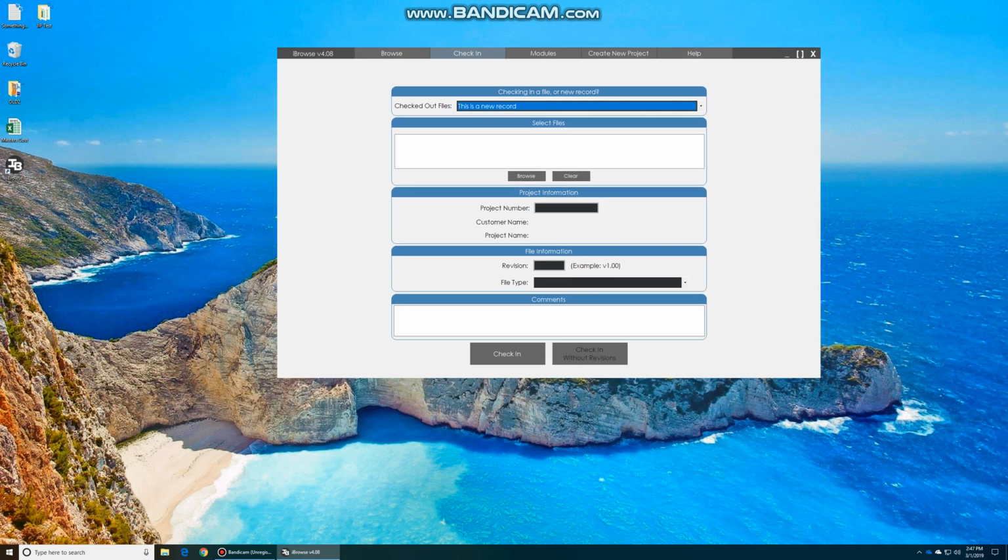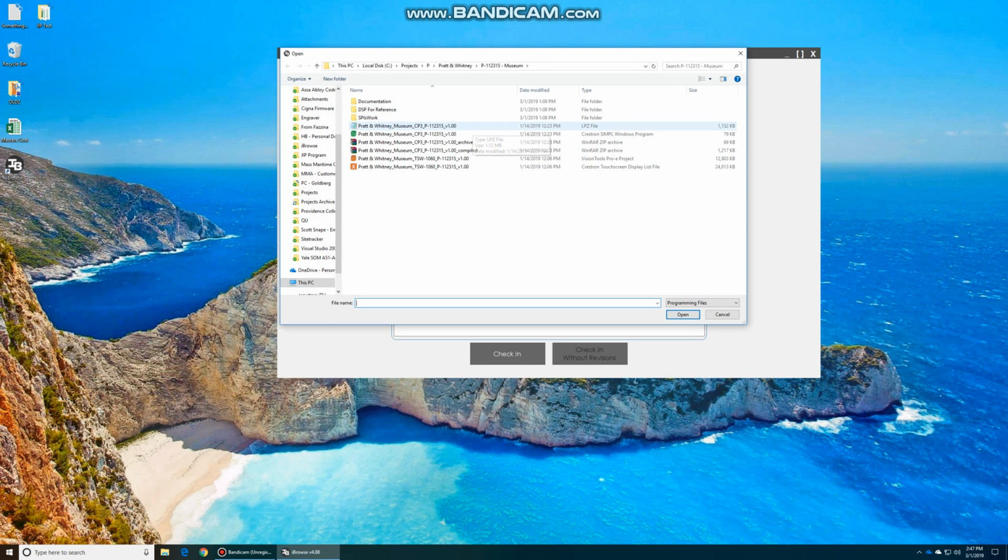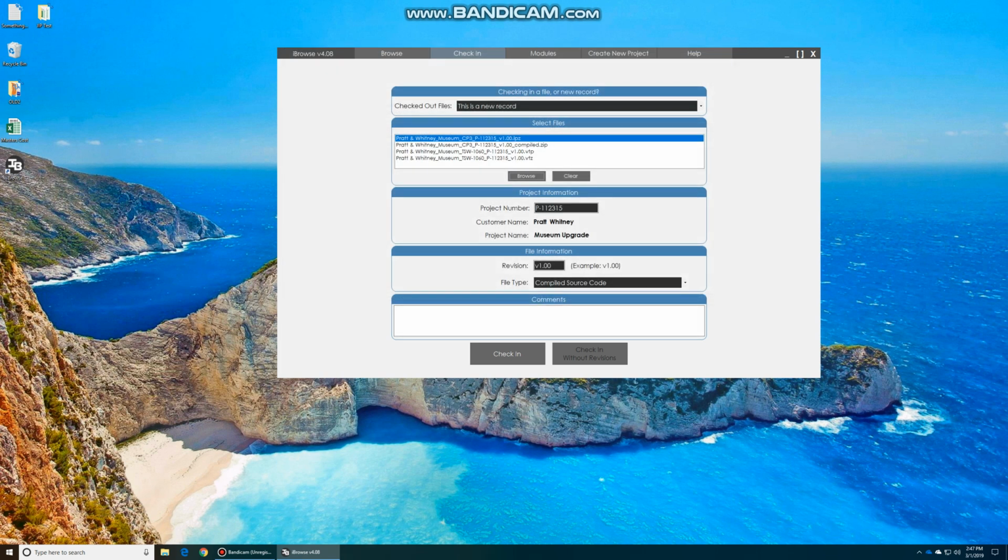So I'm going to come to the check-in tab. I don't have anything checked out right now, and that's good. I just want to check in some new files. When you want to check in brand new stuff, you pick this is a new record. Then I'm going to browse. What we want to check in is the LPZ, the compiled archive, the VTP, and the VTZ. We want all of these files checked in.